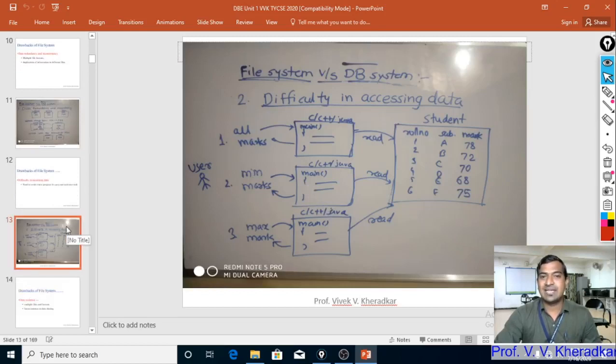I will go with an example. Suppose I have stored information in a student file with roll number, subject and mark. This file is already available. Suppose the first user wants all marks of the students. Then the user goes to the application programmer. The programmer writes a C, C++ or Java program that reads the data from the file and displays it to the user. So the programmer writes one program, and that user request is satisfied.